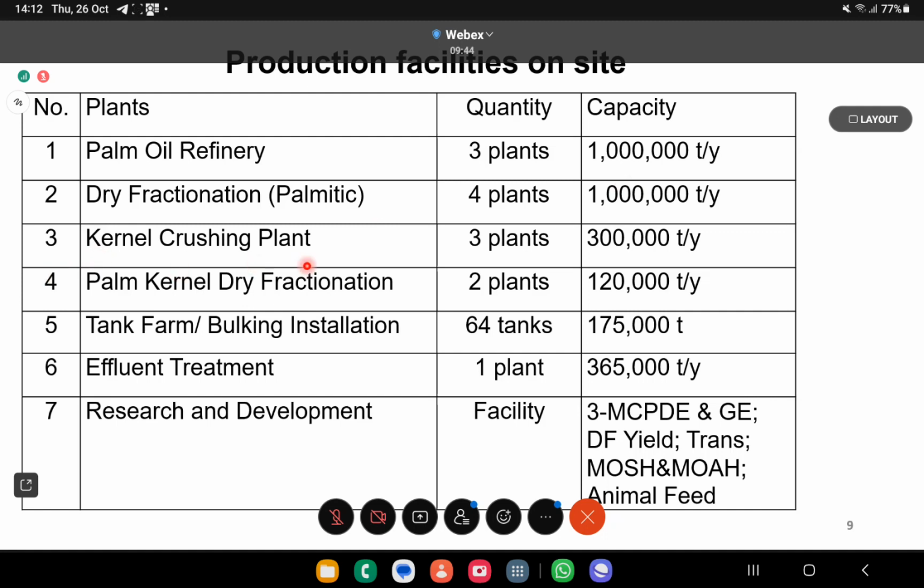We have 3 kernel crushing plants with a capacity of 300,000 tons per annum. We have 2 palm kernel dry fraction plants, 120,000 tons per annum. Like I said, we have a huge tank farm, among the largest in Sabah, and also we are one of the largest exporters of oil out of Sabah. Storage capacity of 175,000 tons. We have our own effluent treatment plant with a capacity of 365,000 tons per annum. Like I said earlier, we have our own raw water treatment plant. So all the requirements for this whole complex is met by that raw water treatment plant, including up to potable water, even for the lab requirements.